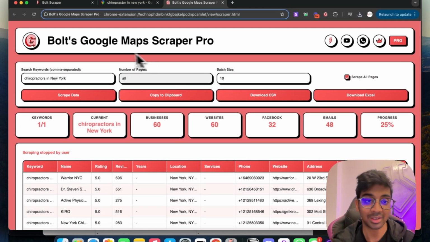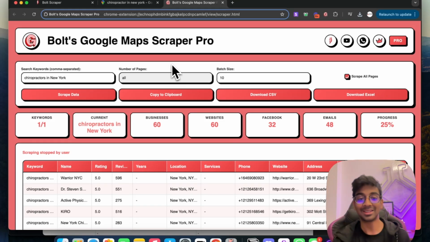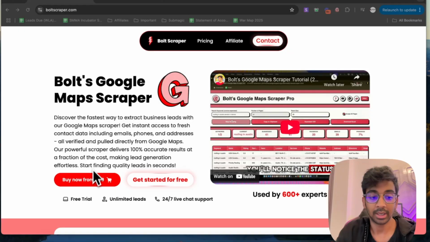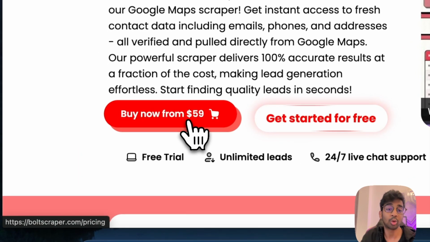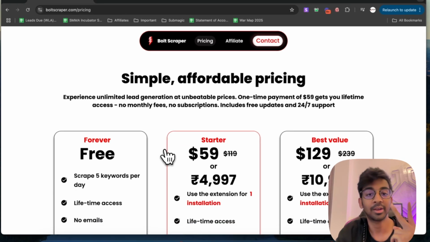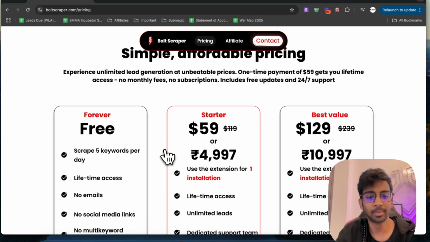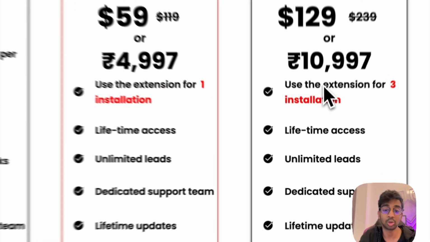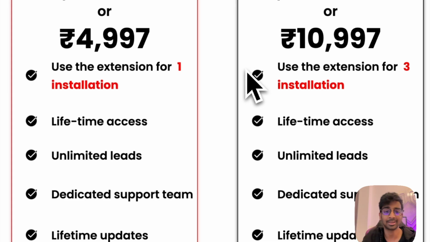So yeah, this is how it works. It's a very simple tool to use. Again, just go on boldscraper.com, click on buy over here. Once you go into the buy page, you'll be given two options. One is the starter pack and one is the best value pack. The starter pack is 5,000 rupees if you're in India or $59 if you're abroad. And it basically gives you one license, so one installation onto your laptop. If you have multiple devices or you have team members you wanted to use, then I would suggest you go for 3 installations, which is 3 licenses.